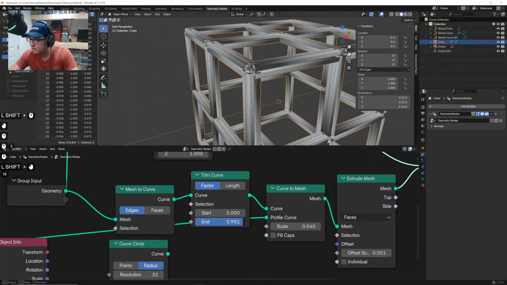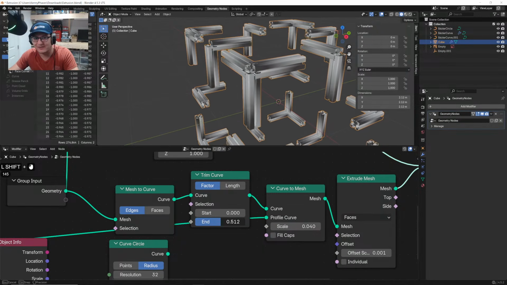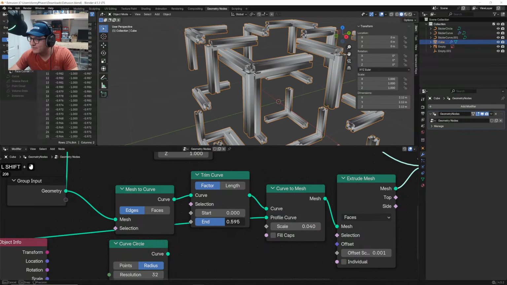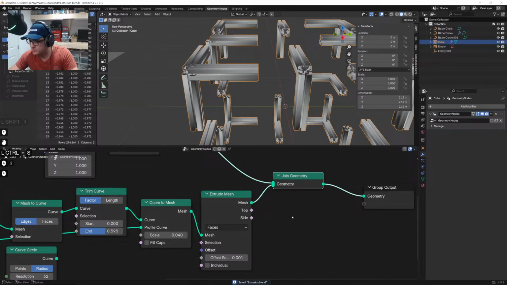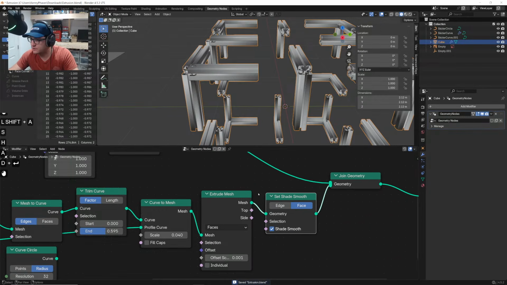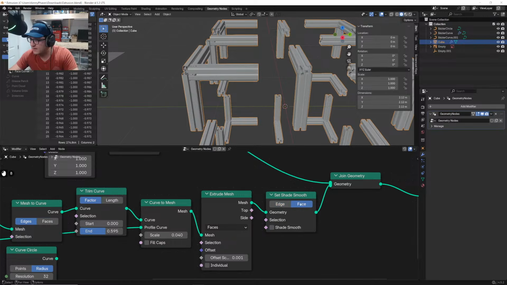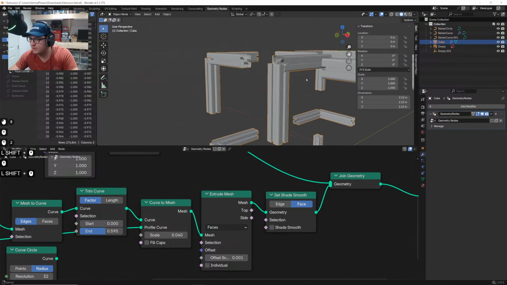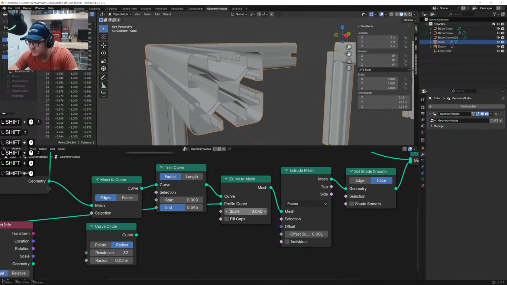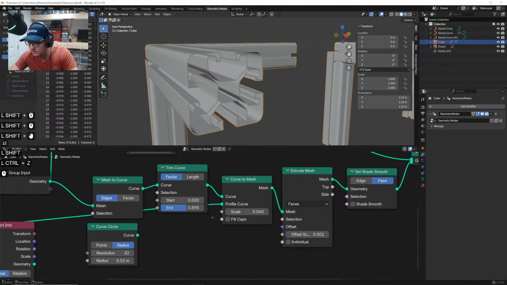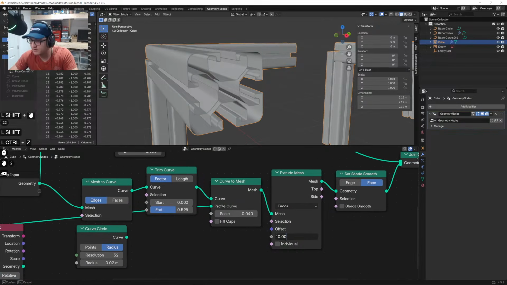And then if we trim the curve a little bit more, we can kind of start and stop where it is. How cool is that? Whoa, fun. So yeah, now we have this kind of like aluminum extrusion, which is pretty cool. I do want to see what happens if I shade this smooth. Oh, actually, let's keep it shaded flat. It looks better like that. Wow, look at that. And then we can decide how much extrusion there is.